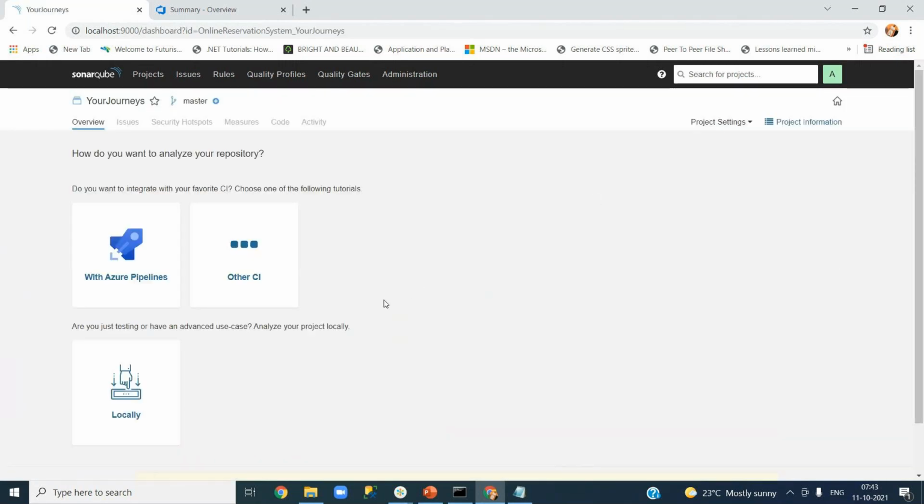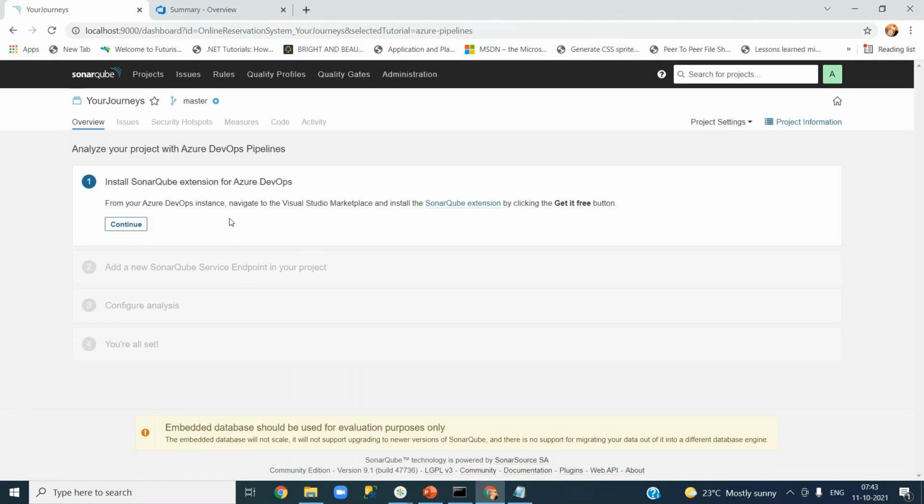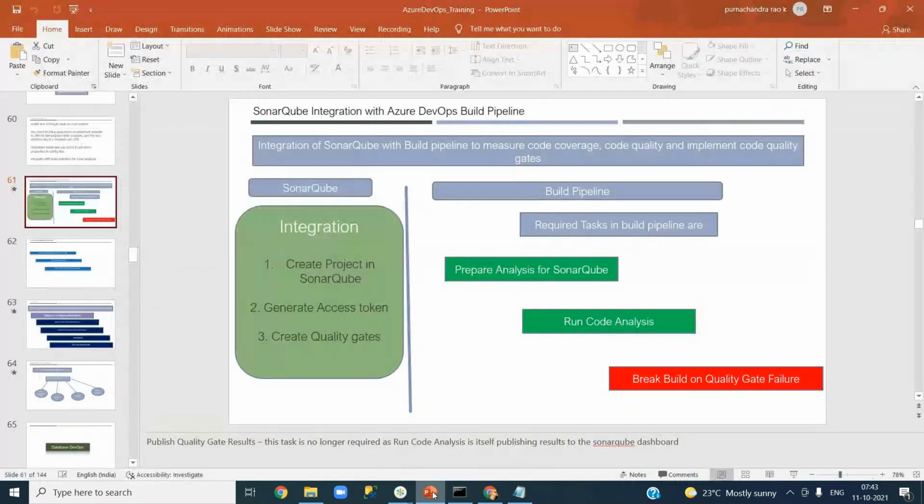So you're going to set this repository with Azure Pipelines only, not anyone else. Okay, say Azure Pipelines. Now this is where the actual steps come into the picture. Till this time you set it, you integrated SonarQube with the pipeline. Now you need to have these tasks in your CI pipeline: prepare analysis for SonarQube, run code analysis, break build on quality gate failure.